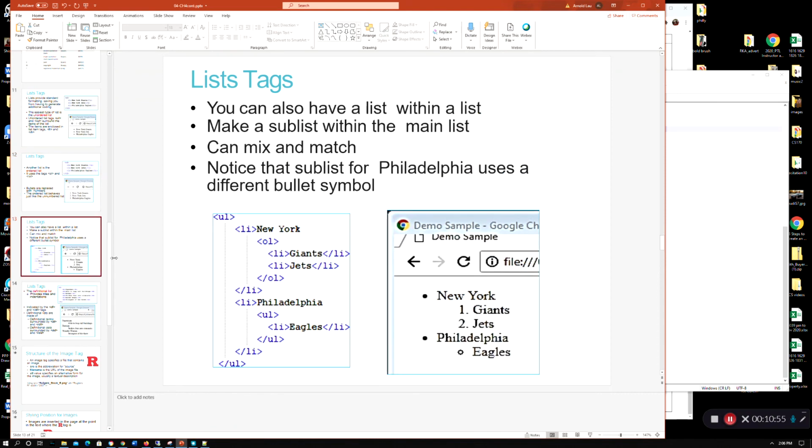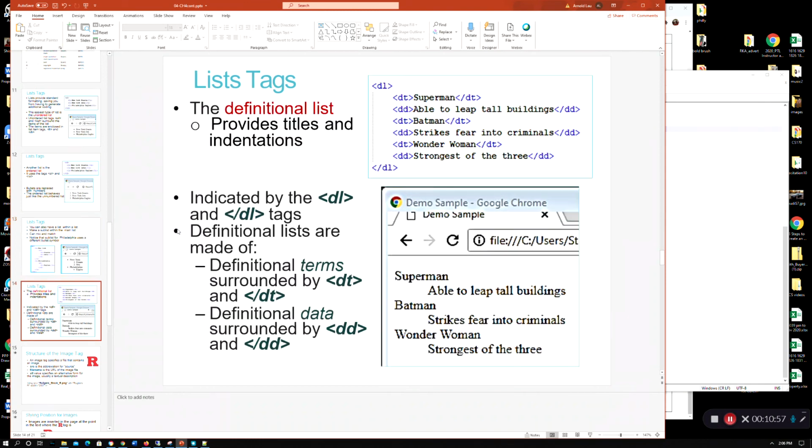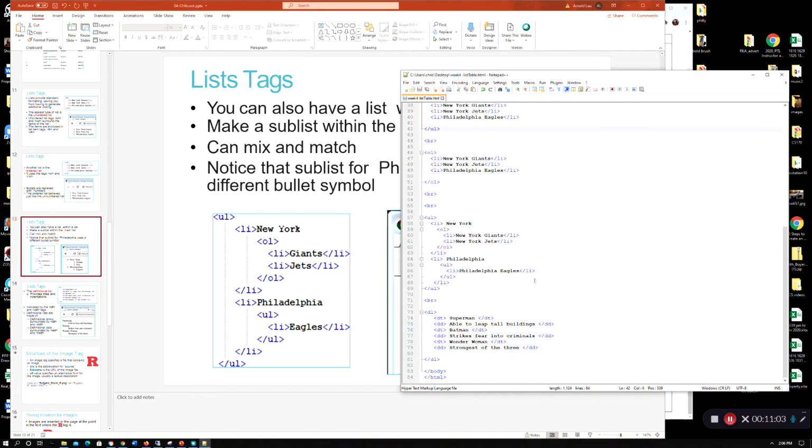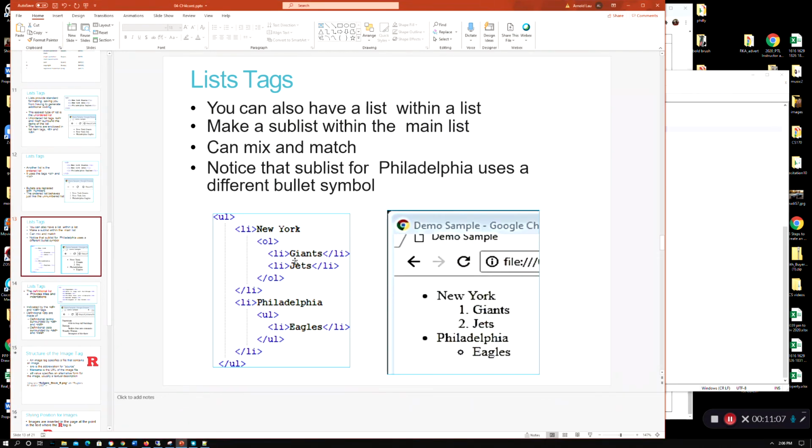And then the list tags, you can mix and match them. That's what this is saying here. And I put this into my file, which I'll put up in a second. So it's basically nesting the list. The outside is the UL, but then inside you have the LI element. LI, so that's each of the individual items.